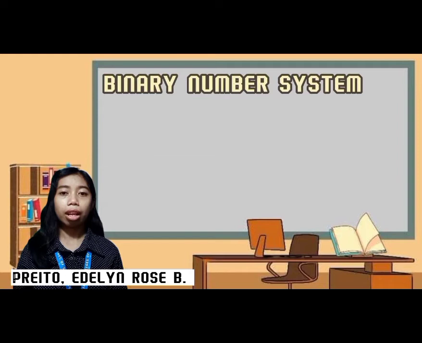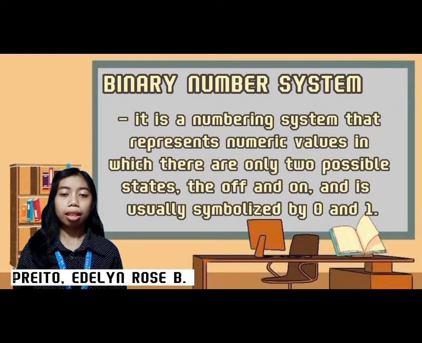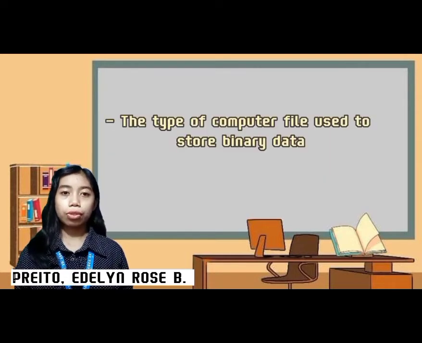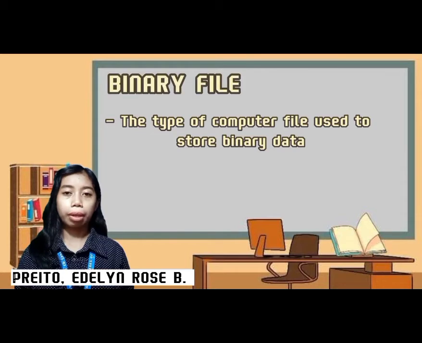Now, when we say binary number system, it is a numbering system that represents numeric values in which there are only 2 possible states, off and on, usually symbolized by 0 and 1. The type of computer file used to store binary data is called a binary file.